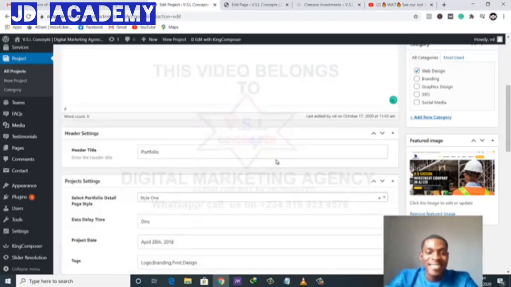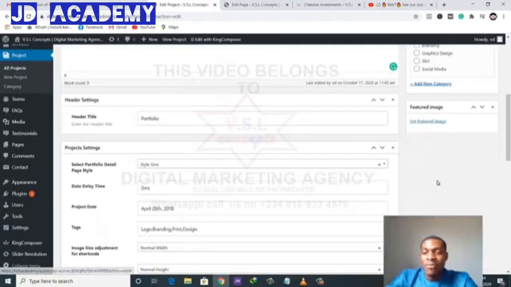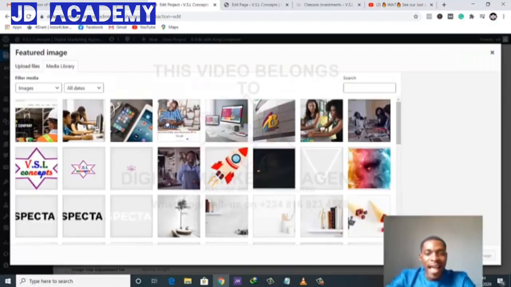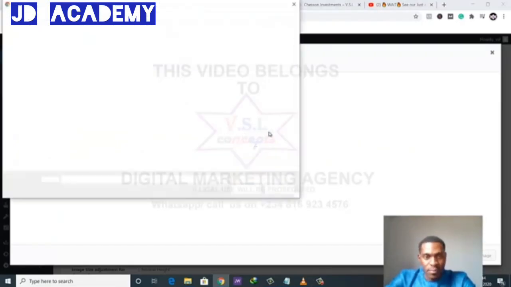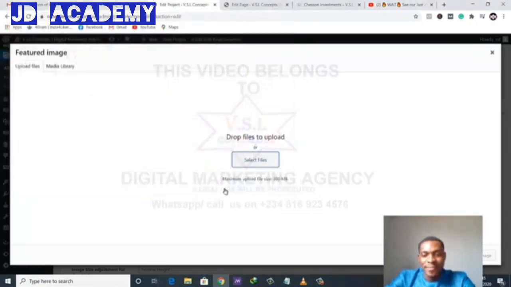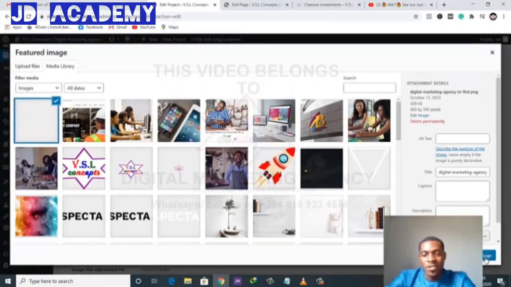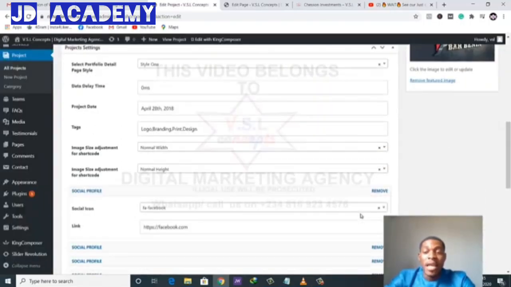So I'll just delete this. After deleting that part, it will be empty. So this featured image, I can now remove this and set featured image. After doing that, I have the size already. Upload, select file. So after selecting file, this is it. Select this one and open. So after selecting, we set featured image. And after setting featured image, guys, we are good to go.